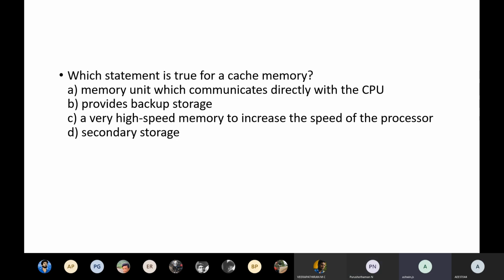Instead of that, the cache memory will be the additional memory location. It will store the details of the main memory. So through accessing the cache memory, I can access the main memory.